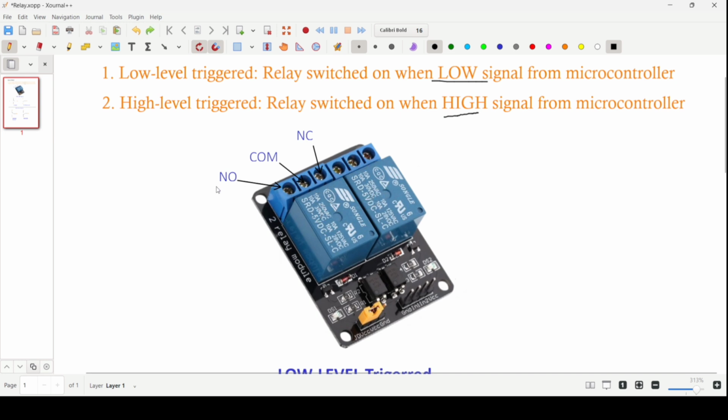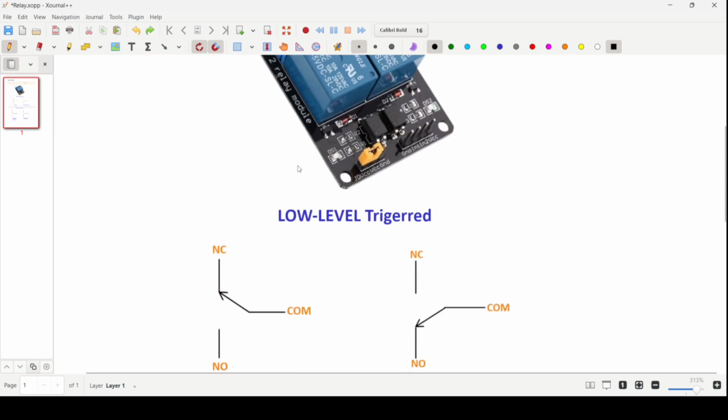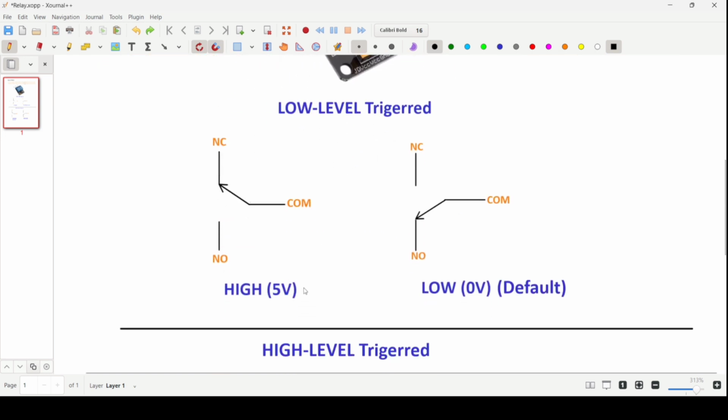So the first pin is the normally open pin, the middle one is the common pin, and the normally closed pin is this one, the third one. So the connections of all these 3 pins is something like this in the low level triggered relay. When you send a high signal, that means 5 volt or 3.3 volt to the relay module, the common pin gets connected to the normally closed pin, okay? And when you send a low signal or 0 volt, then the common pin is connected to the normally open pin, right? And this is the default position of the relay module for low level triggered.